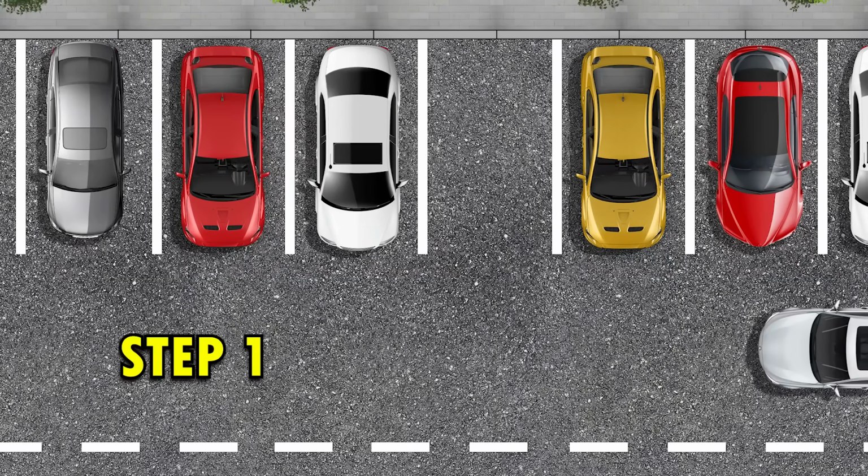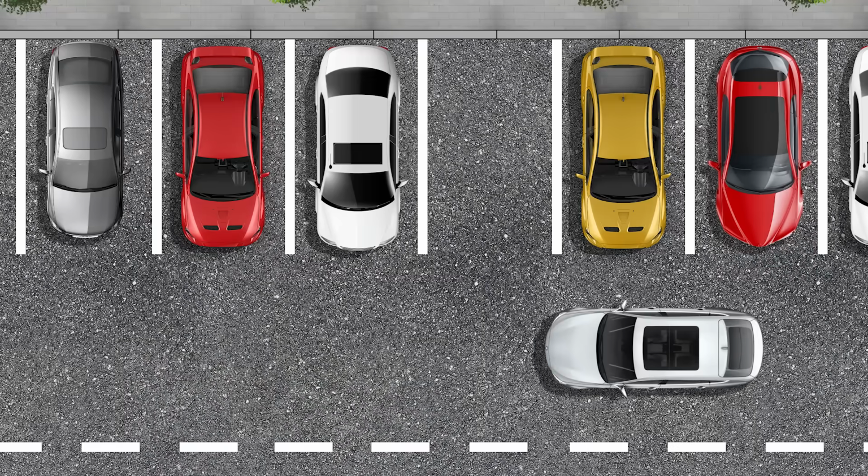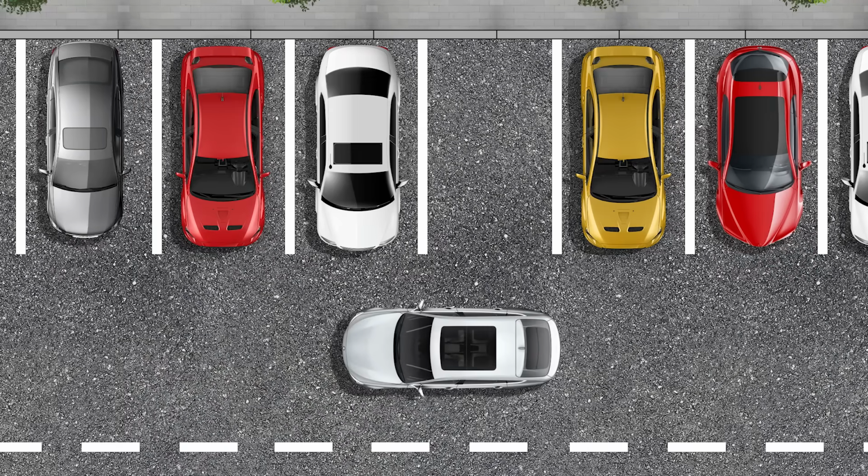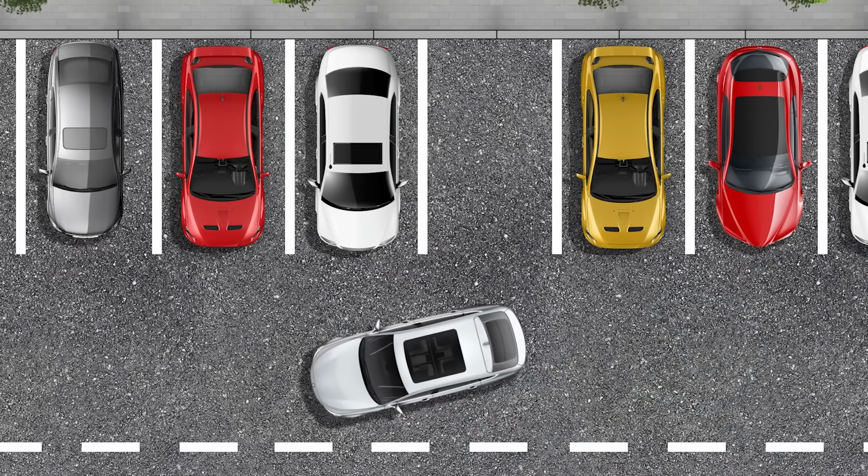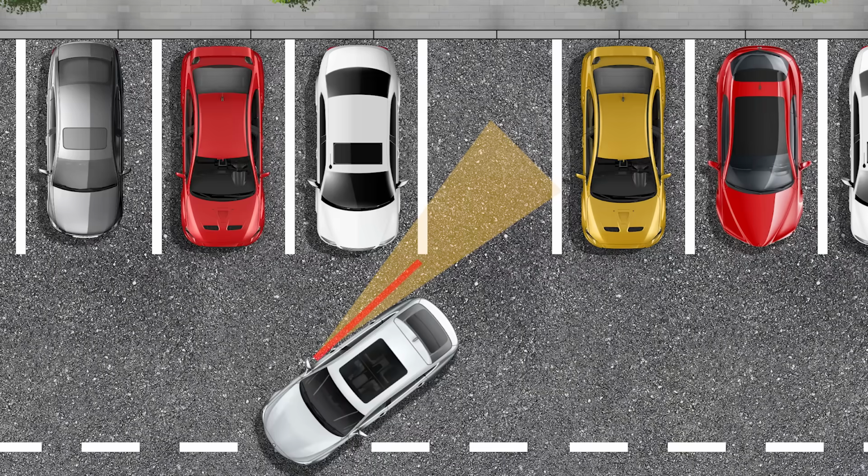Step 1. Find a spot where you can visually fit your car. Step 2. Align the side rear view mirror with the parking space location line. Step 3. Before you start parking, make sure there is no one behind you and that you are not in anyone's way. Step 4. Turn the wheels of the vehicle to the left side and start driving forward until you see the corner of the parking slot in the right rear view mirror. Step 5.